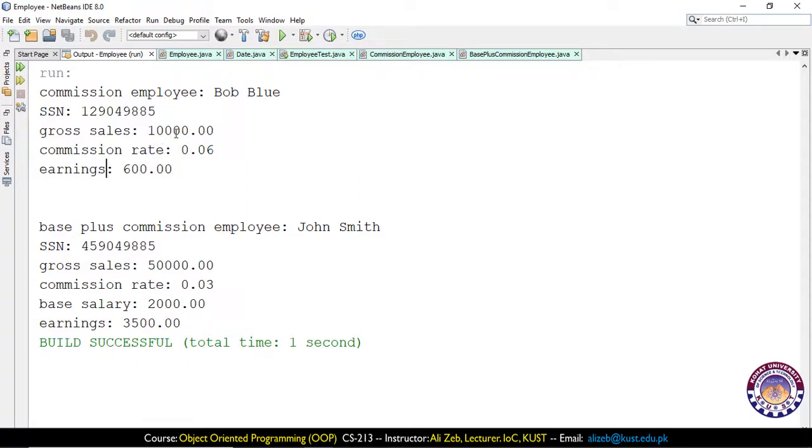So for example, if an employee has gross sales of 10,000 with a commission rate of 6%, the earnings of the employee will be 600. And if the employee has gross sales of 50,000 with a commission rate of 3% and a base salary of 2,000, then the earnings of the employee is 3,500, where 1,500 is coming from the commission and 2,000 is coming from the base salary of the employee.